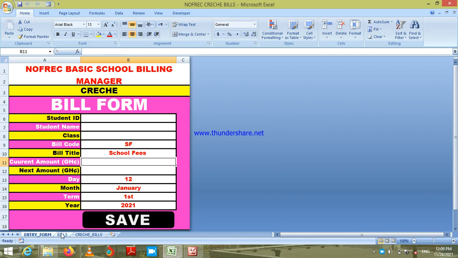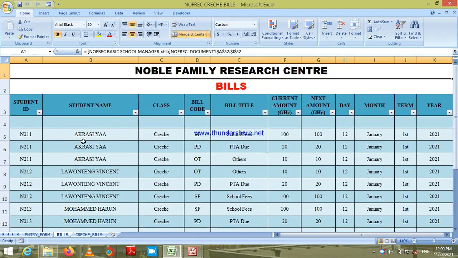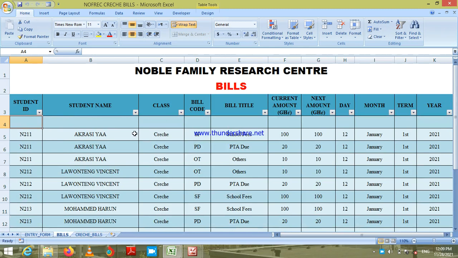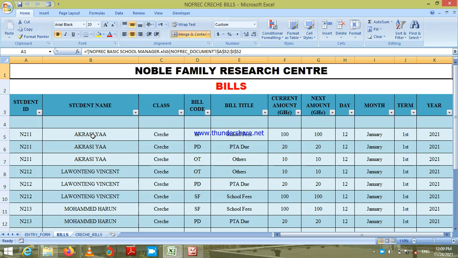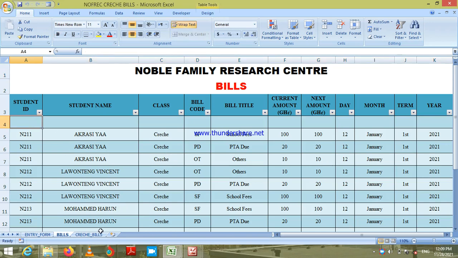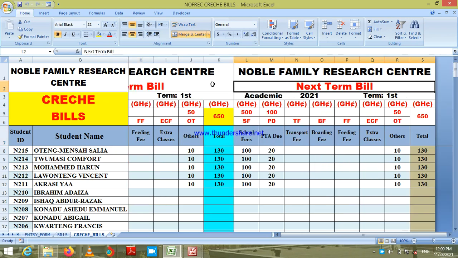Now we have the entries displaying on the class bill worksheet. The entry has been displayed here. Each student's name has appeared 3 times, along with the other bill items. So when we visit the class bill worksheet, we shall see that the monies have been grouped into the current term and the next term.